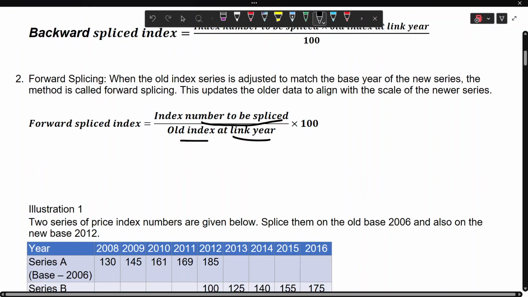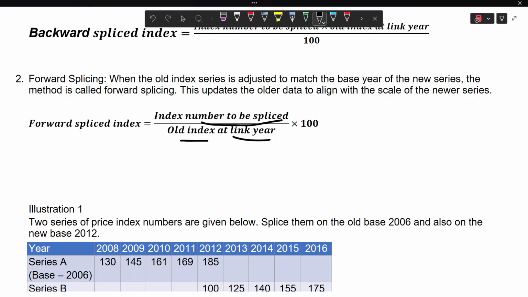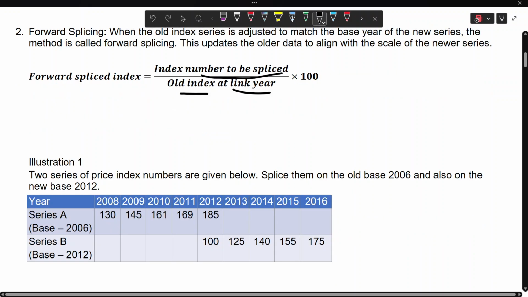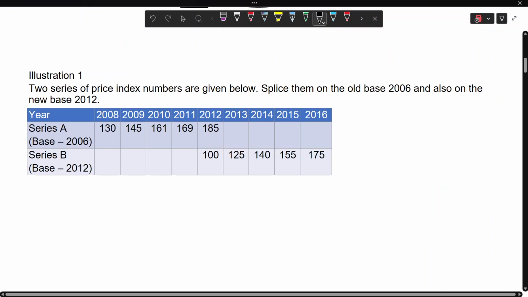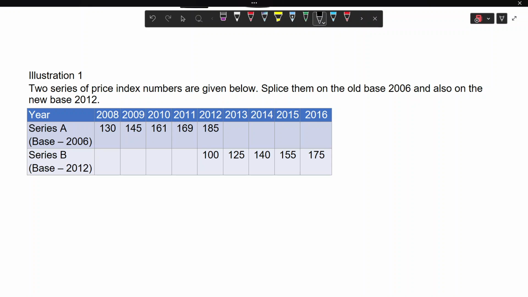Let's take an illustration. So basically the splicing is just what? To bring the two index numbers to a common base for the purpose of comparison. Two series of price index numbers are given below. Splice them on the old base, that's 2006, and also on the new base, 2012.